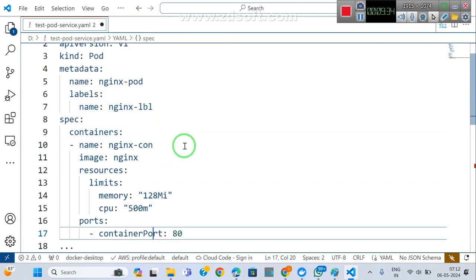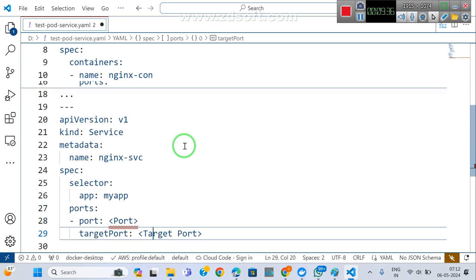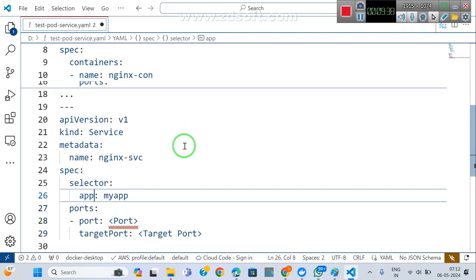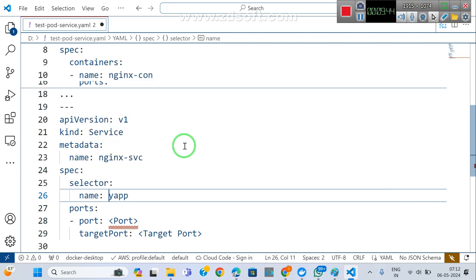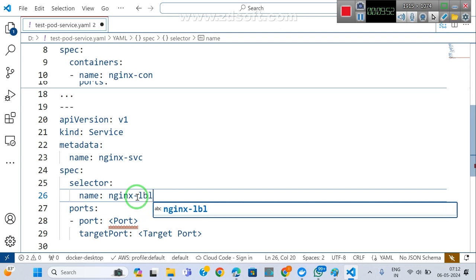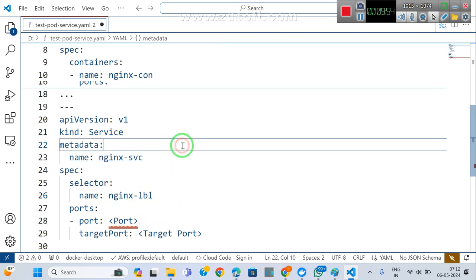What is the selector's key value? Selector's key value, there also you need to type name colon nginx lbl. You must remember this one. You must remember this one. Now next. Next guide me here.